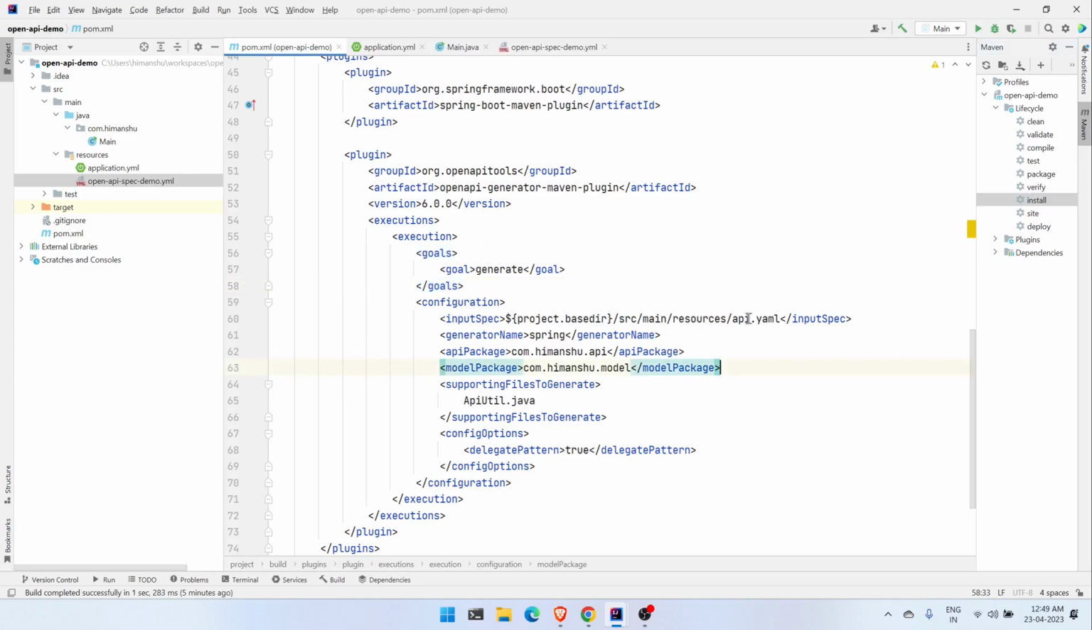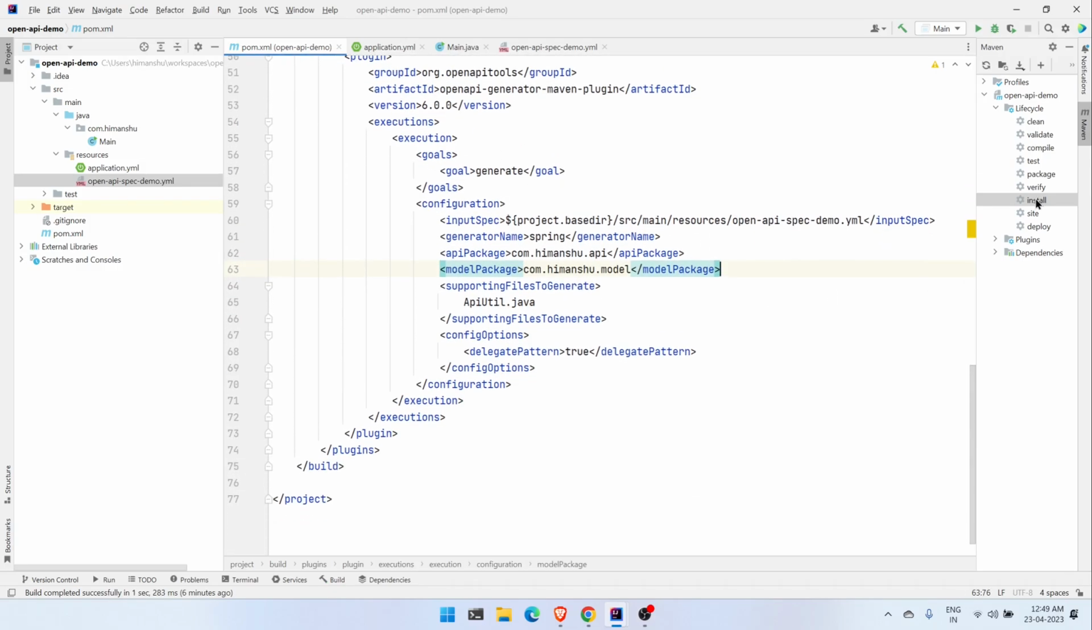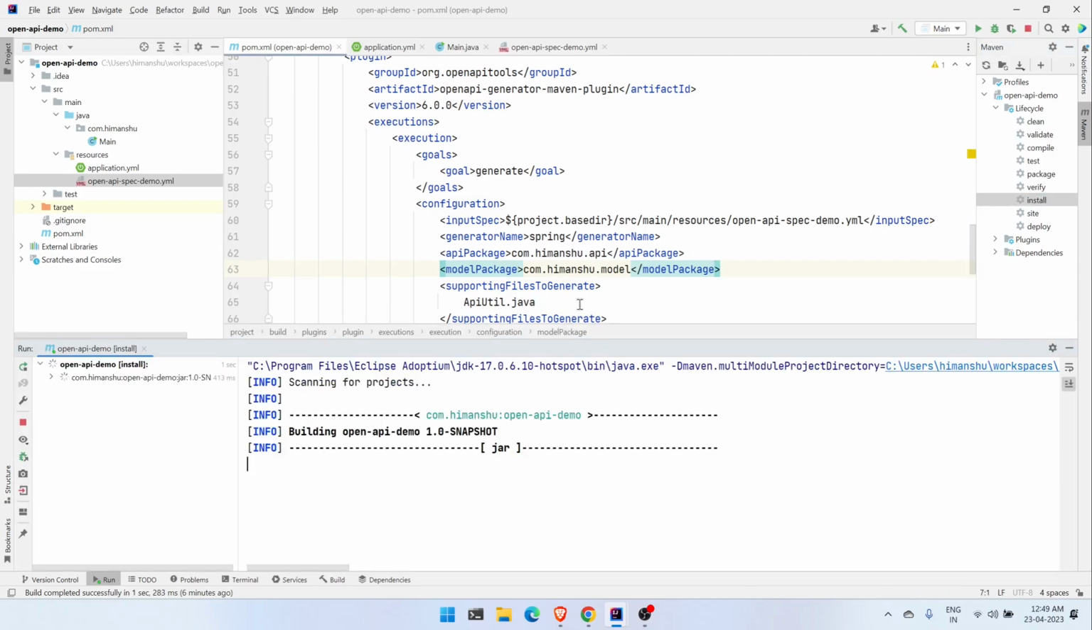before running that, I need to update this path. So in my case, it is src main resources openapi spec demo. So it's not api, it's going to be openapi spec demo, and the YAML file. Okay, and then we update it, and quickly run the install command.